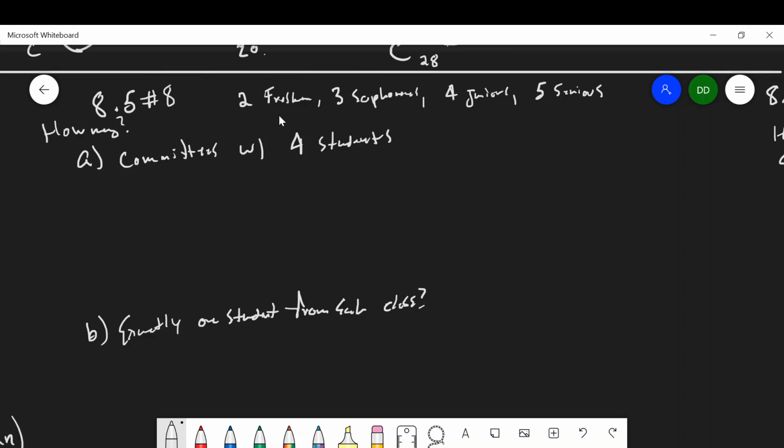And so, all right, the total number of people is 2 plus 3, 5, plus 4 is 9, plus 5 is 14. So there's 14 total, so this would give me 14 choose 4 as my answer there. And I'm going to leave it as that, and that's okay. You don't have to actually calculate these out. 14 choose 4, that is the number.